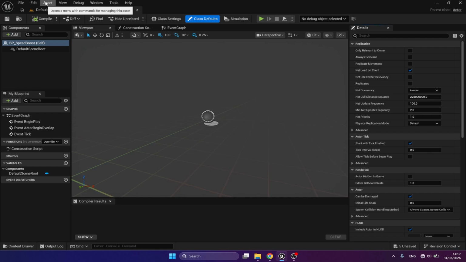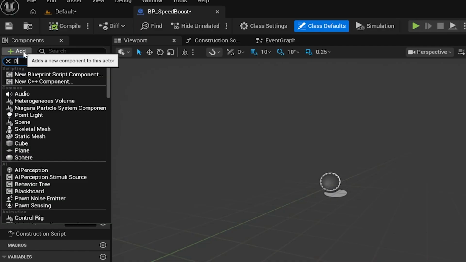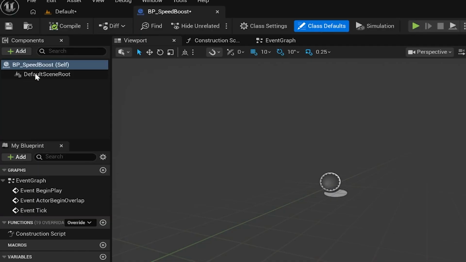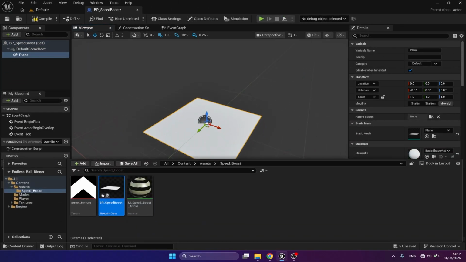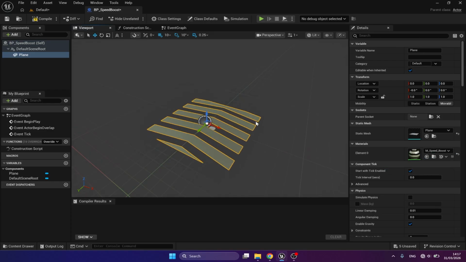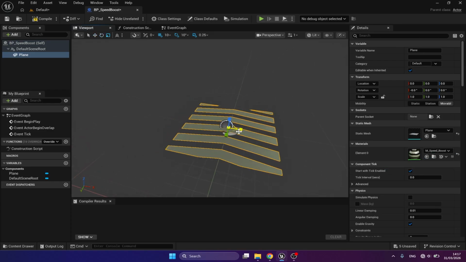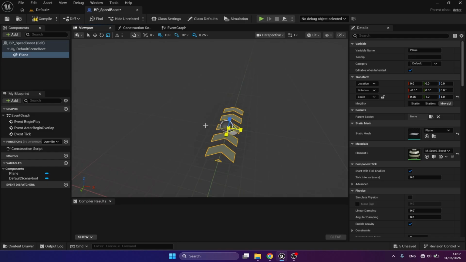Now we need 3 components inside our speed boost. So the first thing we need is a plane. This is what we're going to use to apply our material to. So we can simply click and drag our material on here. And once that's done, we can rescale this to get something that looks a little like this.